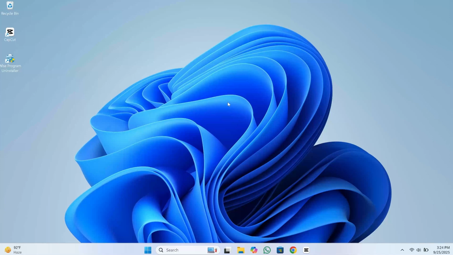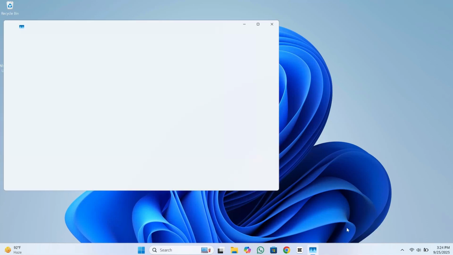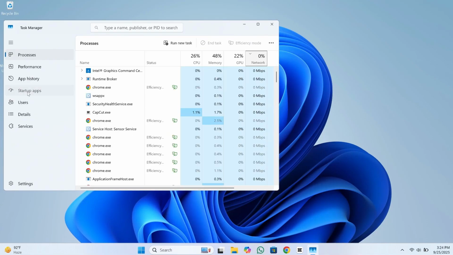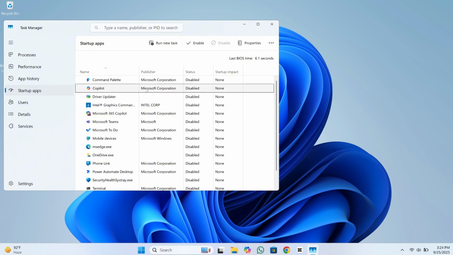First, let's disable unnecessary startup apps. Right click on Taskbar. Click on Task Manager. This opens Task Manager. Go to the Startup Apps tab and disable everything you don't need launching at boot. Fewer apps on startup means faster load time.